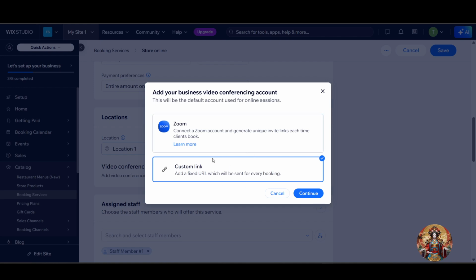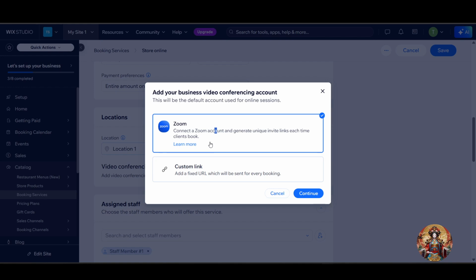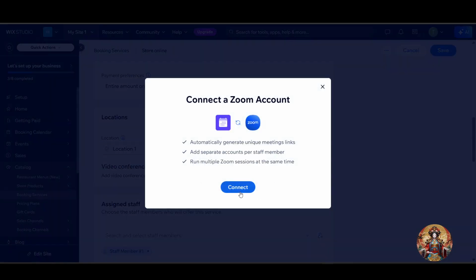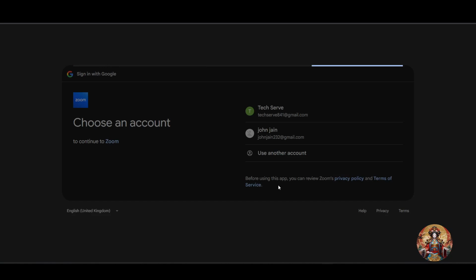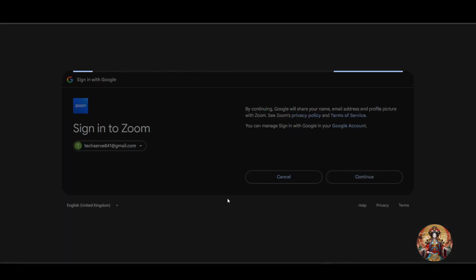Now it will ask you to add a fixed URL which will be sent for every booking. What I will do is connect my Zoom account and generate a unique invite link each time after the client books. Simply accept, click Continue, and it will redirect you to Zoom's page. Here you have to add your email address and password, or I will just click on Google and sign up with the TechServe account. Now hit the Continue button.